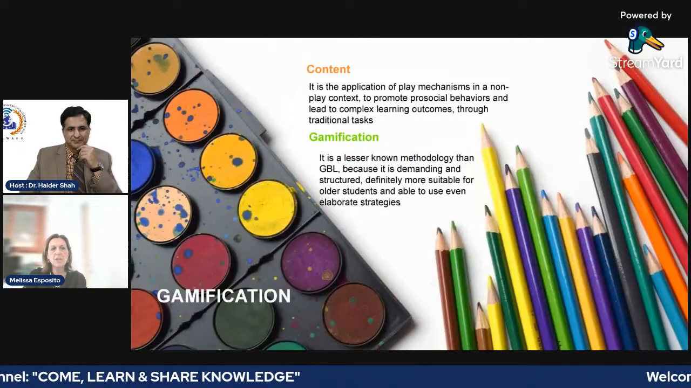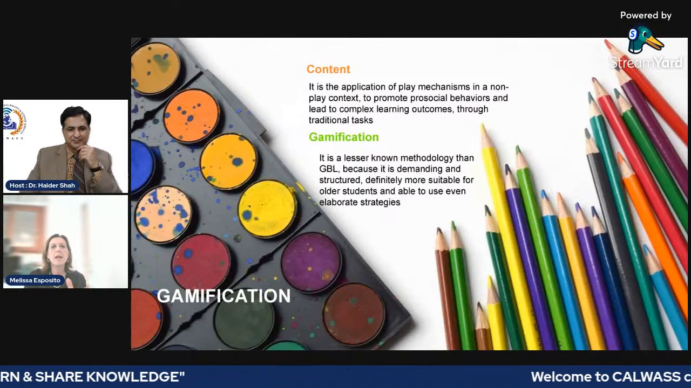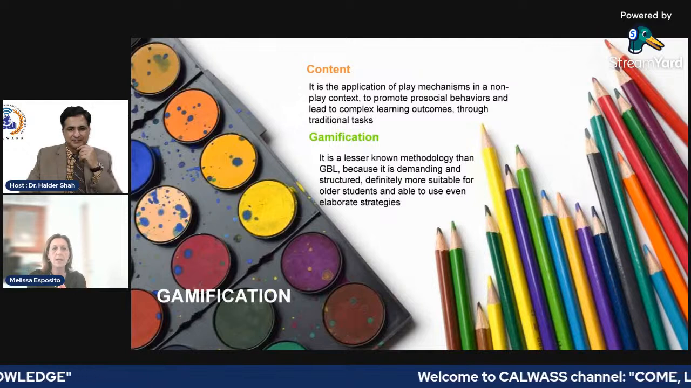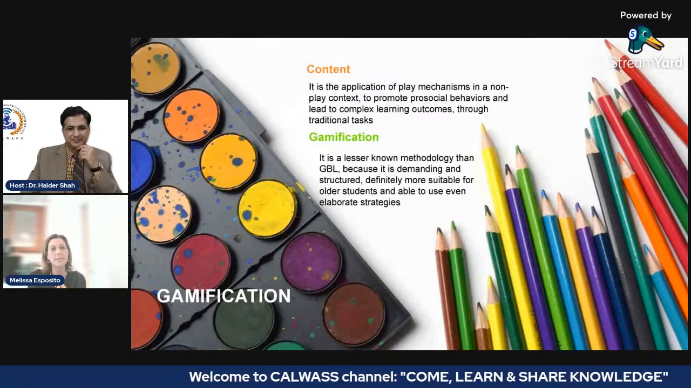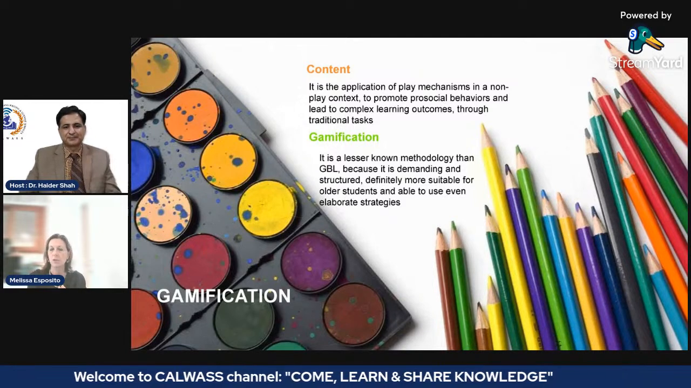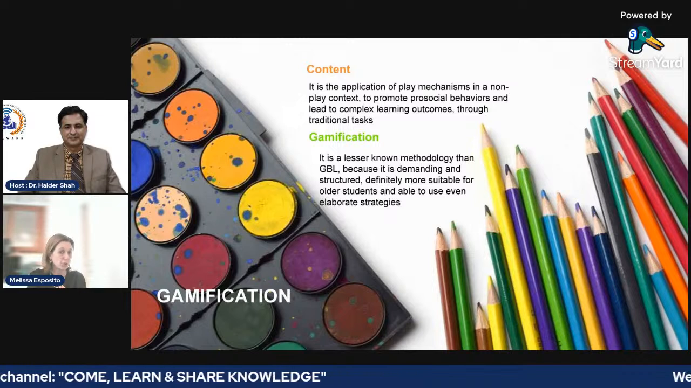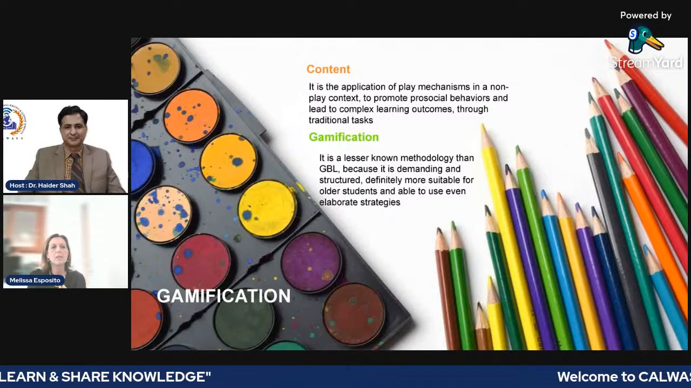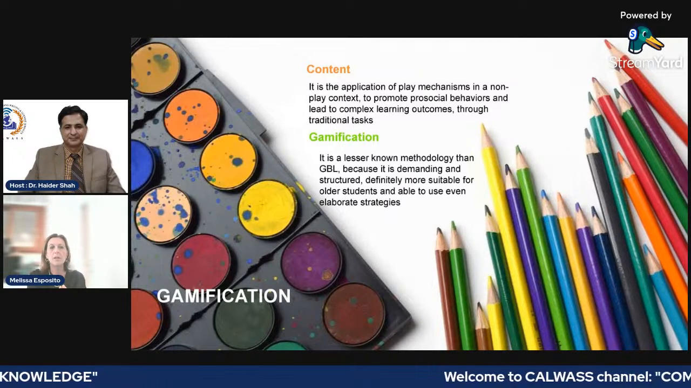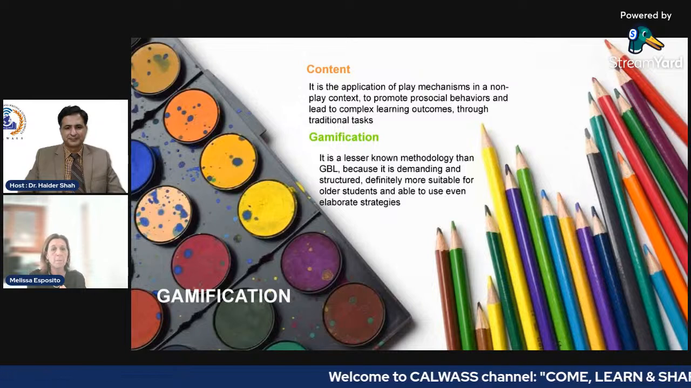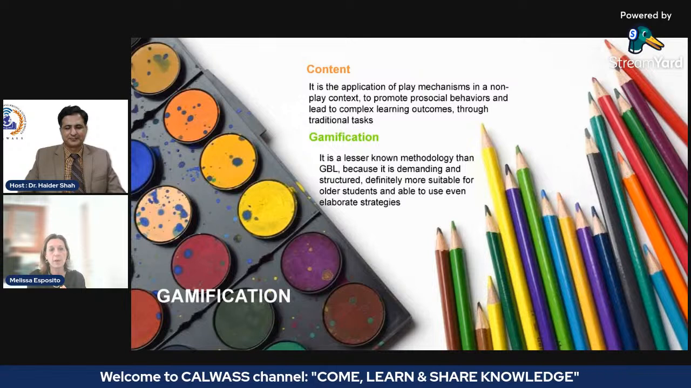Instead, gamification is the application of playing mechanisms in a non-play context to promote pro-social behaviors and lead to complex learning outcomes through traditional tasks. It is a lesser known methodology than GBL because it is demanding and structured, definitely more suitable for older students and able to use even elaborate strategies.